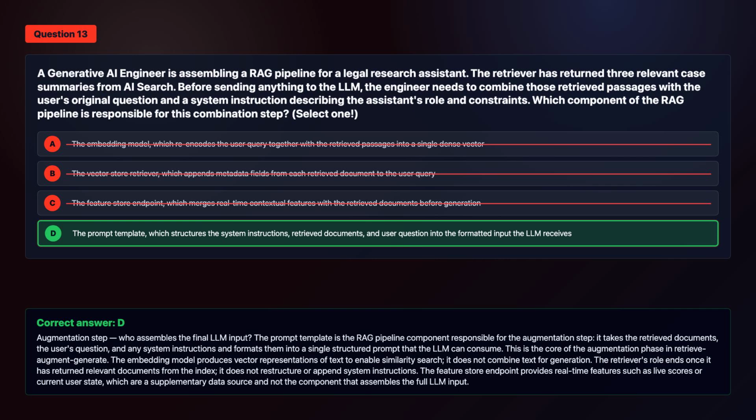The embedding model produces vector representations of text to enable similarity search. It does not combine text for generation. The retriever's role ends once it has returned relevant documents from the index. It does not restructure or append system instructions. The feature store endpoint provides real-time features such as live scores or current user state, which are a supplementary data source and not the component that assembles the full LLM input.